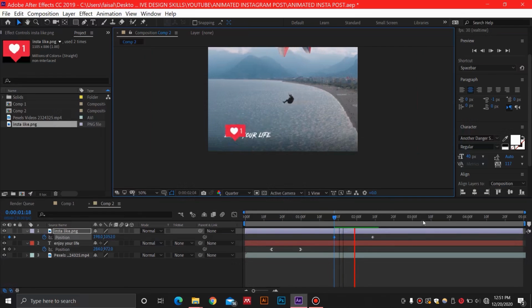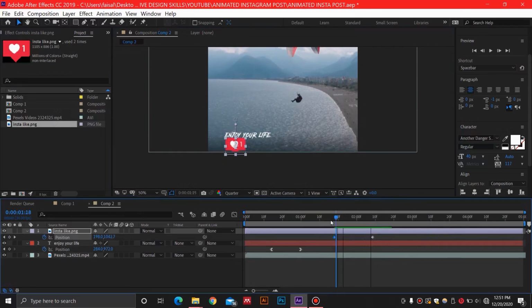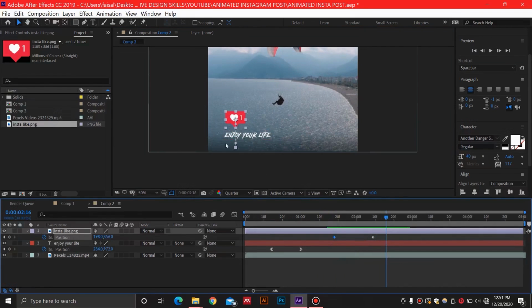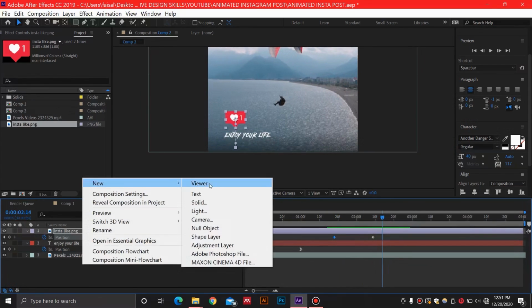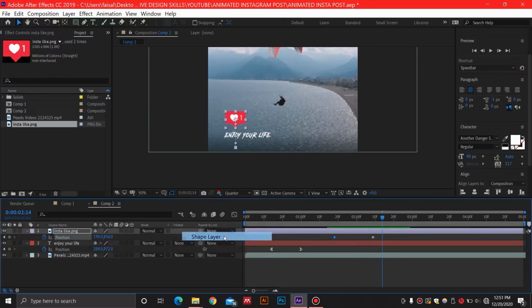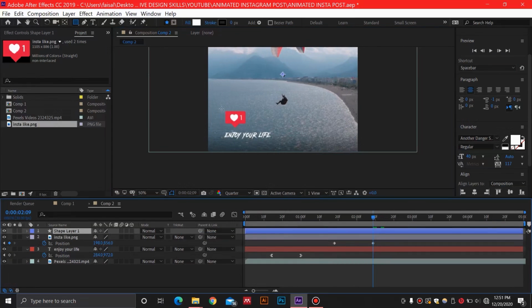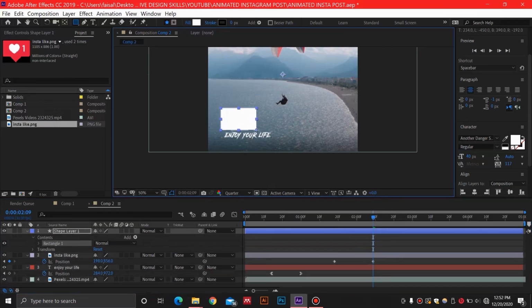So this is also going to animate our icon over here, but what we need to do is reveal this icon from thin air, or from the "enjoy your life" text as you see over here. So for this, what I'm going to do is select a new shape layer and create our shape over here. So at this farthest point, as you can see over here, I'm just going to make a shape layer over here and hide this.